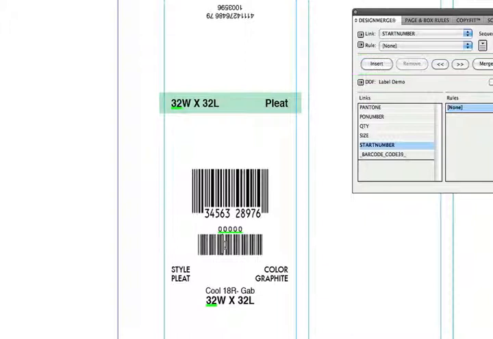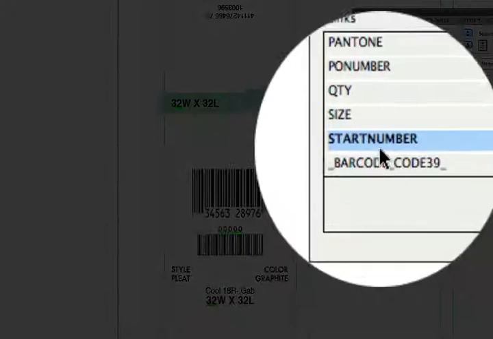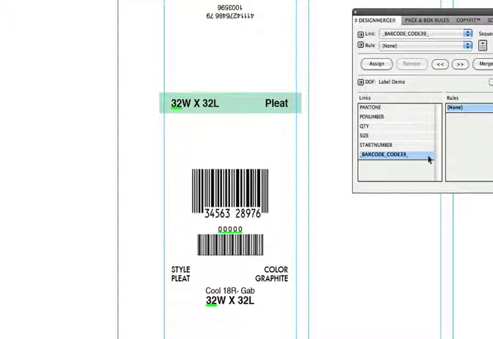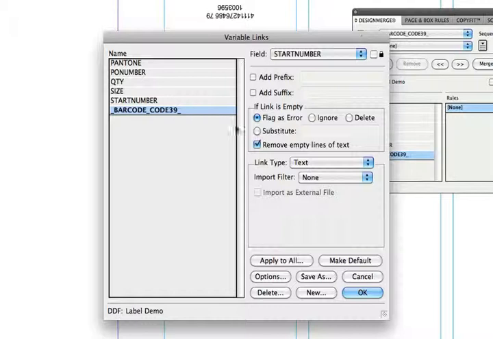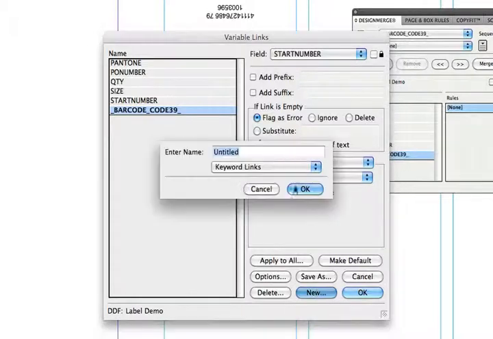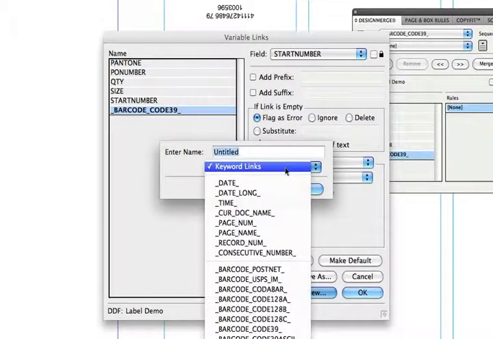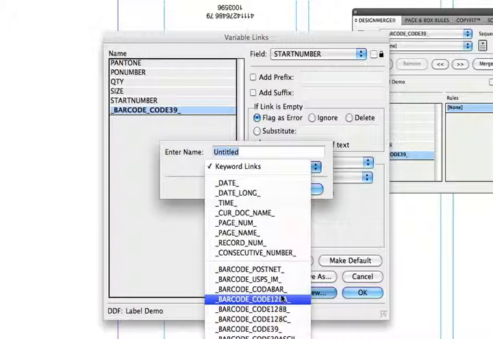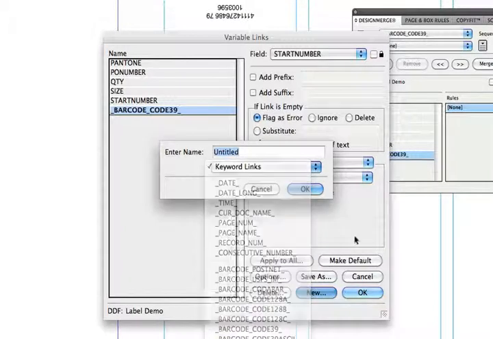Below it, we have the barcode. Now what we've done here is we've created what we call a keyword link called barcode_39. This is a code 39 barcode. If we look at the setup for that link, this is one of our keyword links. And a keyword link is something that, when selected, will process the data in a particular fashion.